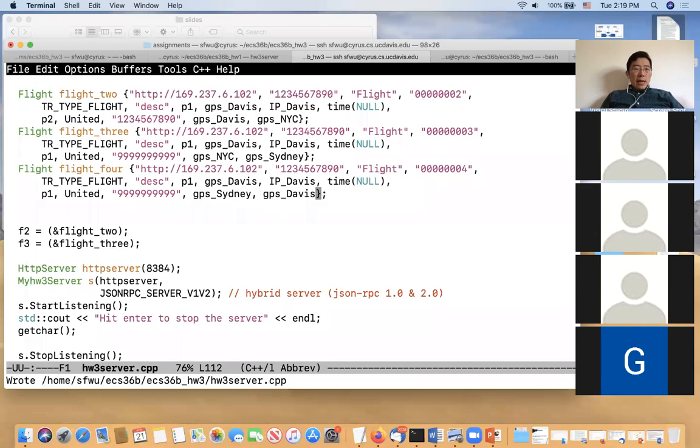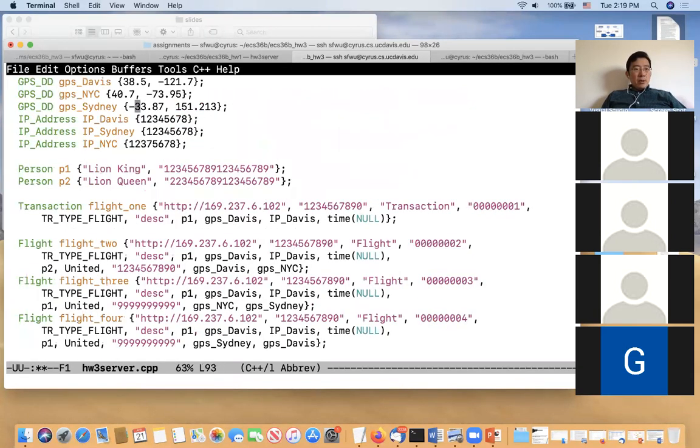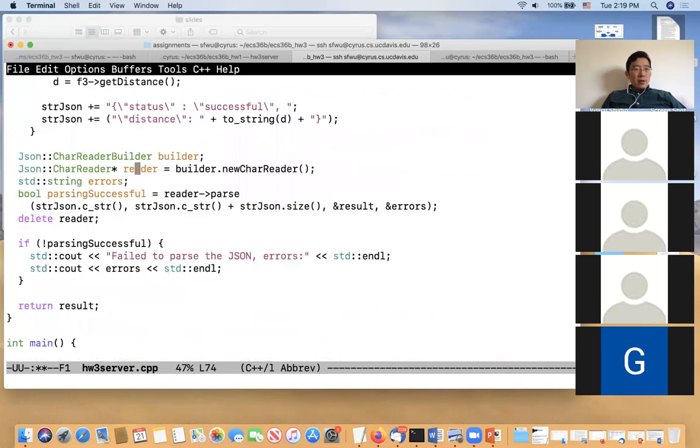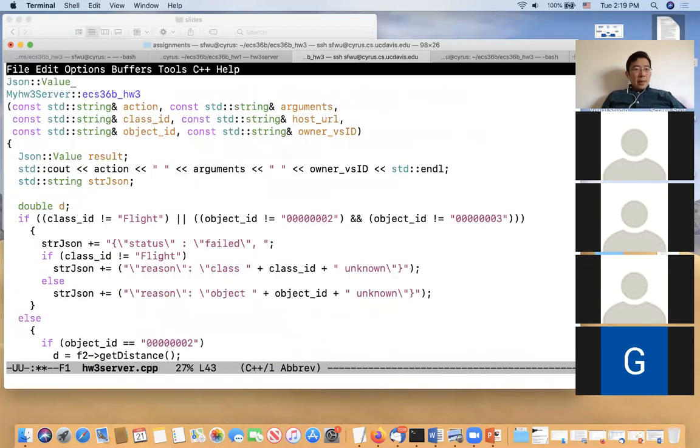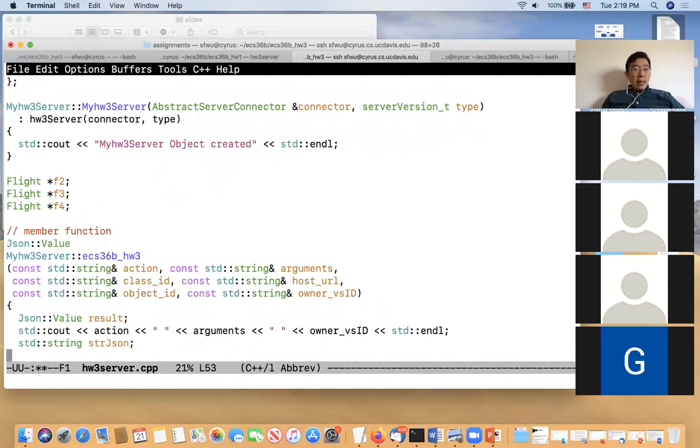So now you see that I have a flight number 4, and also I want to do this part as well. F4 is equal to flight 4, but I also need to set a pointer because I need to use this as my trick to pass the object pointer to another program. So okay, now I have a flight 4.